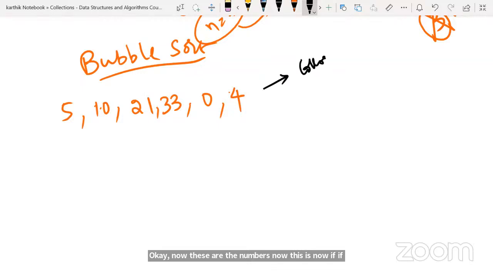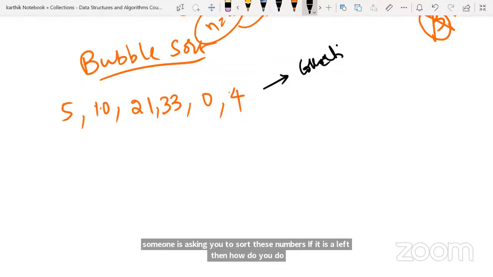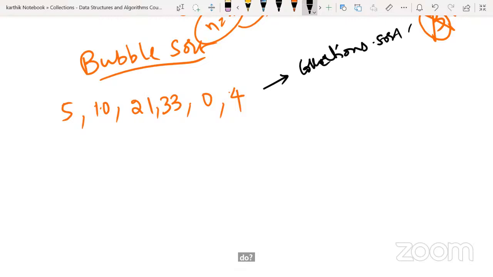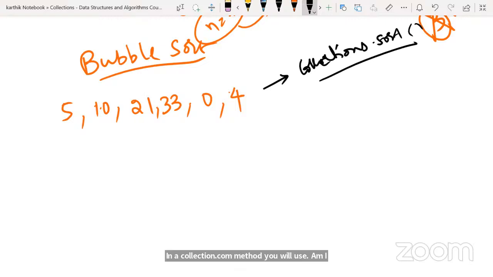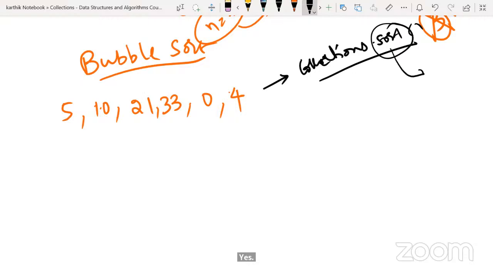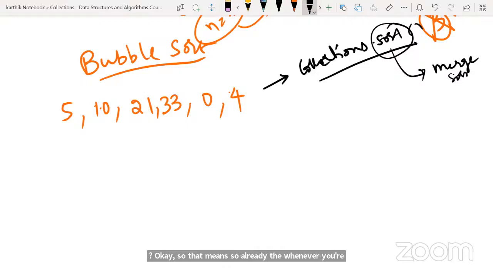Collections.sort method you will use. Am I right? If I am asking you to sort these numbers, Collections.sort method you will use and sort it. Now, what does the Collections.sort method internally use? Merge sort. So whenever you are using predefined sorting techniques, they will be using some other techniques internally. Now we have different techniques like bubble sort, insertion sort, selection sort, quick sort, heap sort, merge sort. We are going to look at all the algorithms, then coding, and then when to go for what.